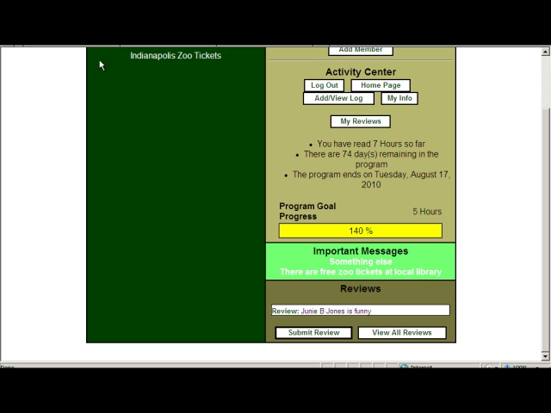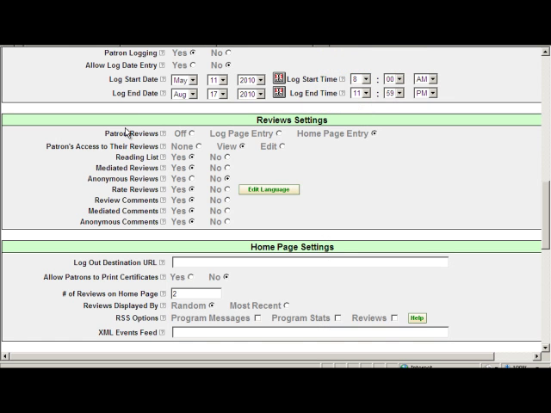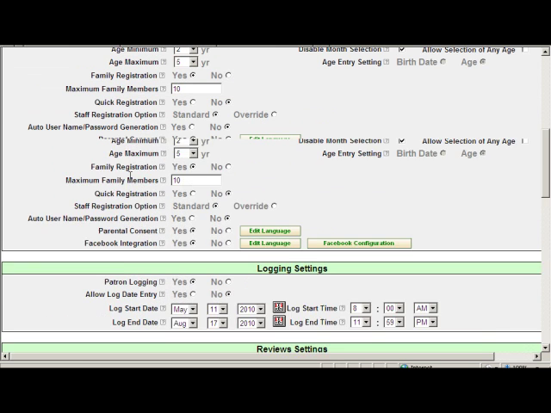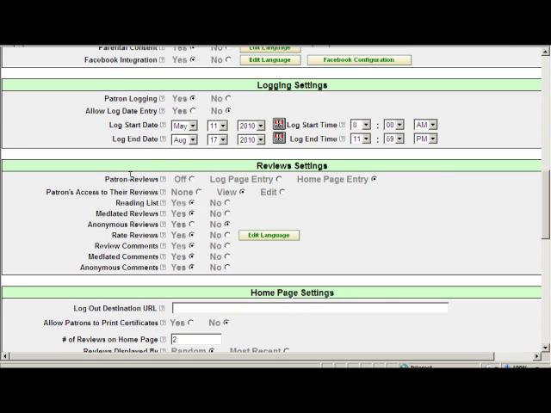And that's all controlled over on the staff side of the Summer Reader program in this program setup. So when you're setting up your program, you'll have this section that you can populate, and then you could set your conditions. So under homepage entry would allow the patron to enter their review on that home page.